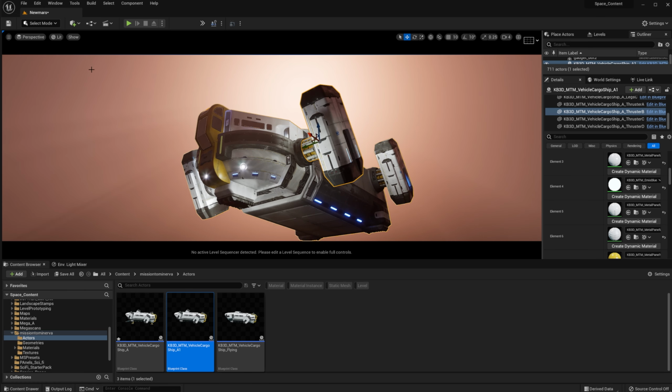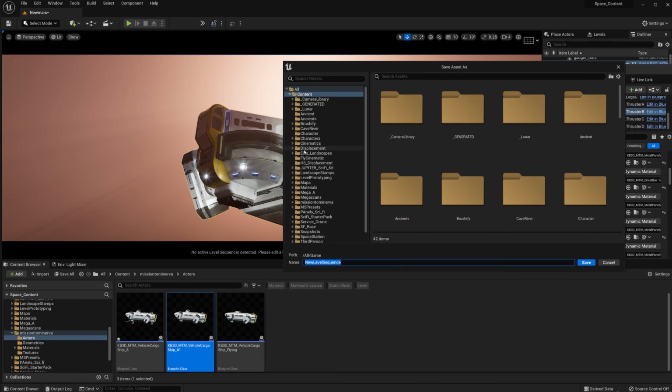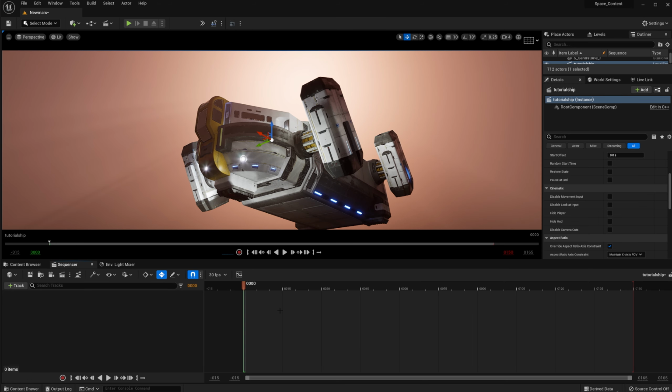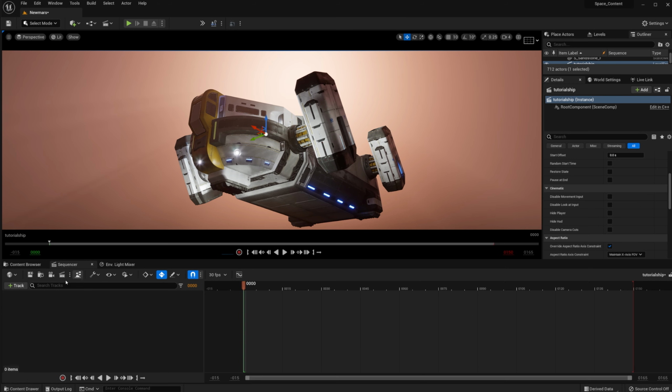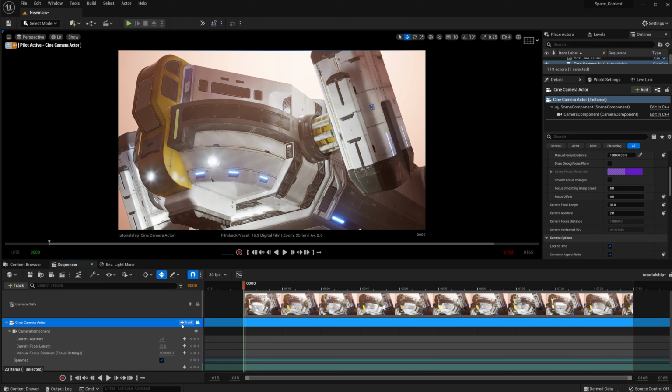Anyways, what I'm going to do is create another sequence. So at Level Sequence, I'll just call it whatever. I'm going to call it tutorial ship. Here's my sequence, and the next thing I'm going to do is create a camera. So I'm just going to create a camera here, and it creates a camera for you.